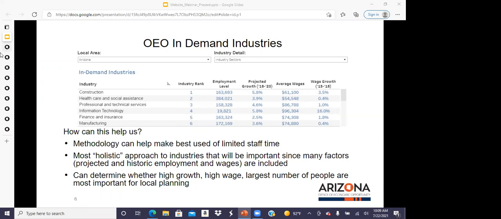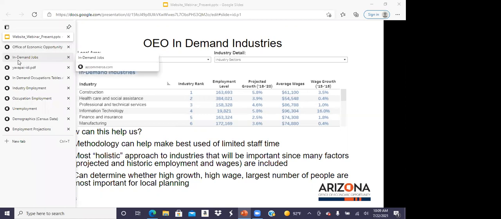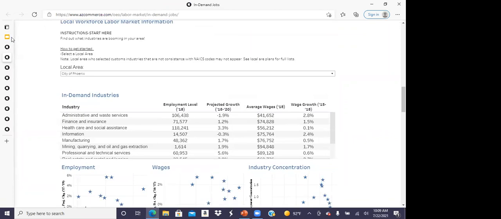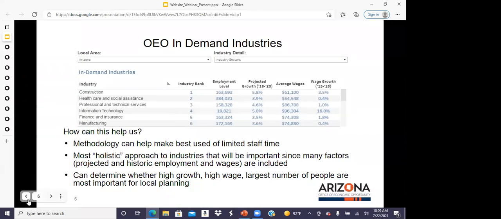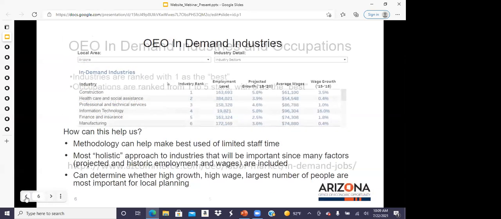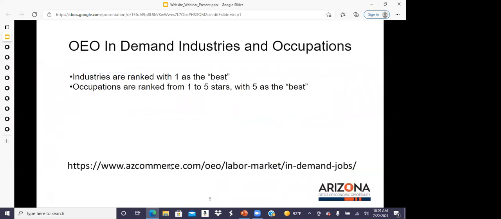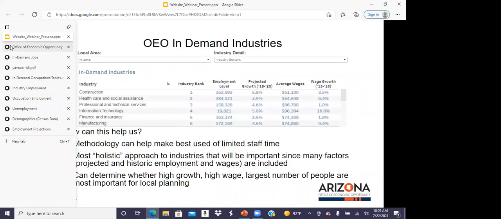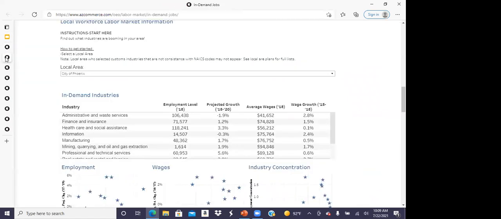So let me go over to our in-demand page and our in-demand tool. I have the URL referenced in at least one of the slides, usually most of them that I talk about, so don't feel like you have to memorize the URL. But going back to the in-demand tool.